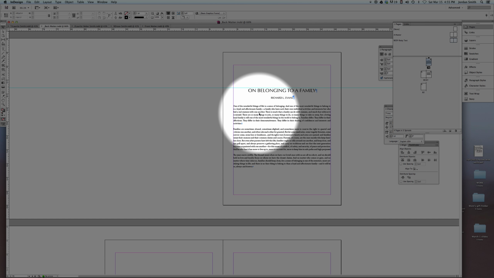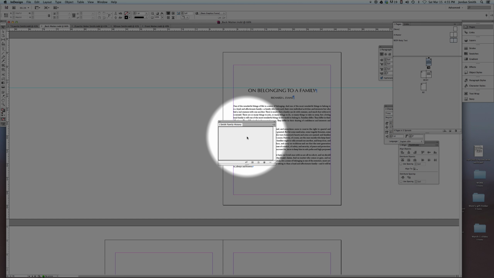So I'll save that, and what happens is I just have this little window, or this little panel that opens. This is my InDesign book. Kind of counterintuitive. It doesn't really look like a book, but what it does is it allows us to organize our separate files into a book.